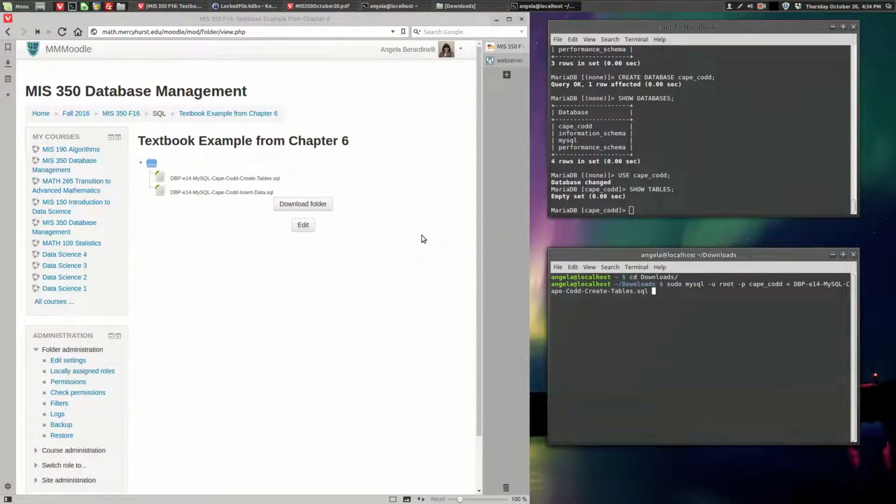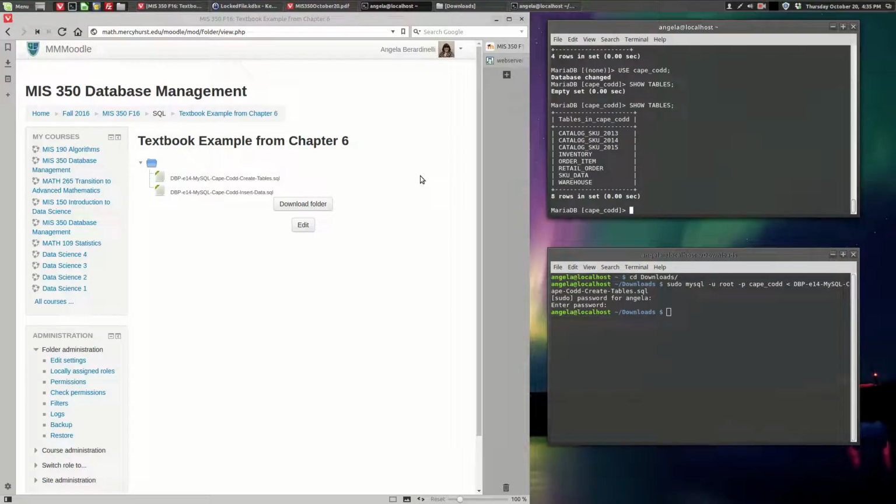So create is what I need now. And so if I hit enter, I need a password, and then I need a database password. But then it's going to process that SQL script, which is creating tables in that database. So when I come back to my database window and type show tables again, now it's got all these tables that are mentioned in the textbook. And so this is a review of what we accomplished in class today, Thursday, October 20th, and we will continue next week.